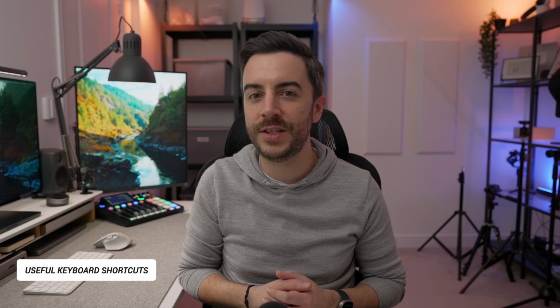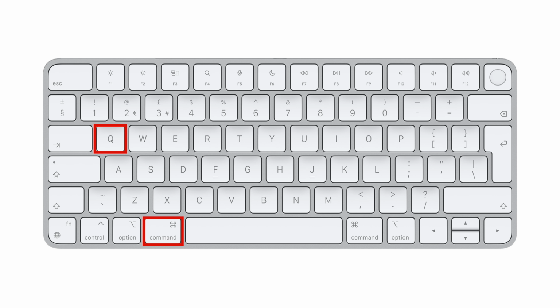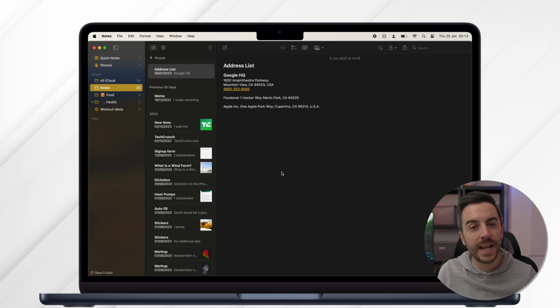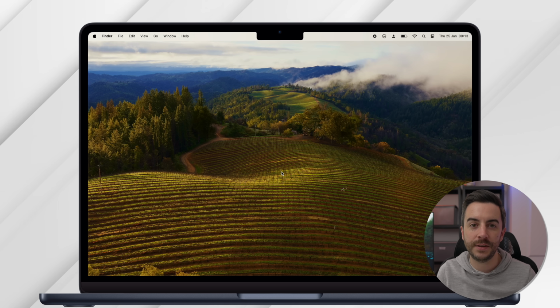When you consider that there are keyboard shortcuts not just for the macOS in general, but also for pretty much every single app that you use, you realize that there are far too many for people to remember all of them. That said, there are a small handful that I think are always going to come in handy. Command and Q is a really handy keyboard shortcut as it enables you to properly quit and close down an app without having to go up into the File menu.